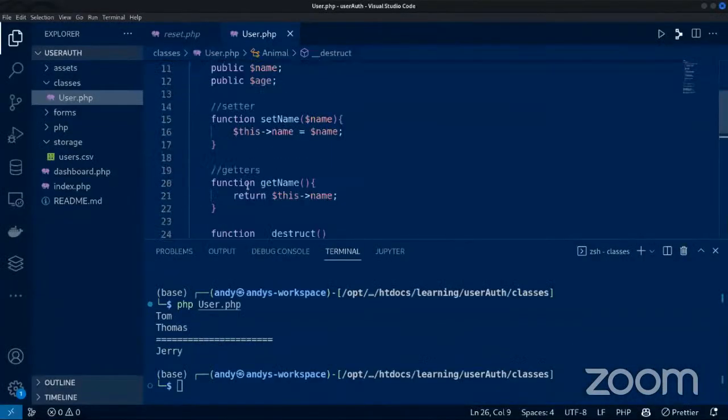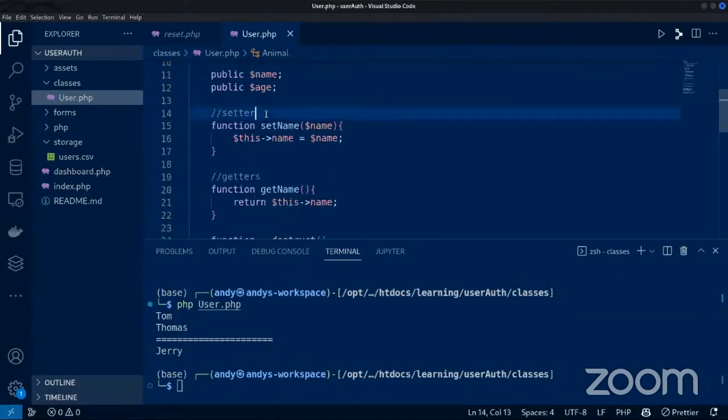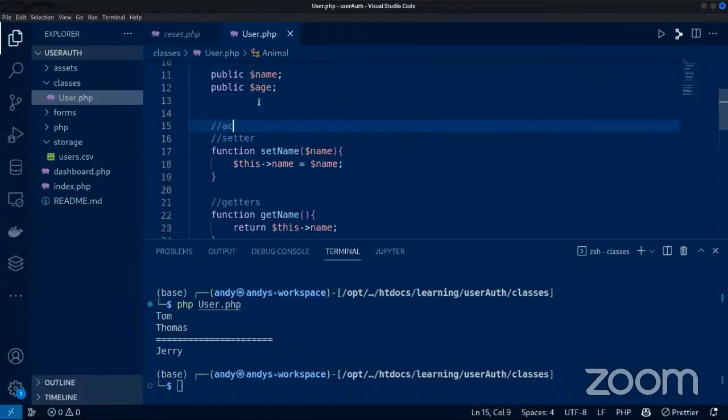So I was calling it access modifiers, but no, they are not called access modifiers. These are called accessors and mutators. Okay, that is the name that you should use.